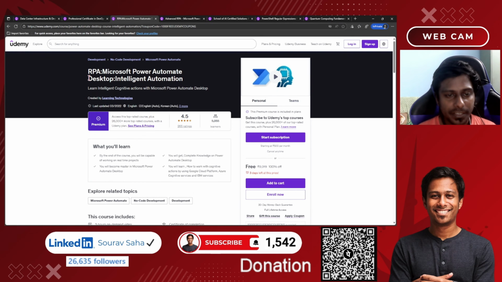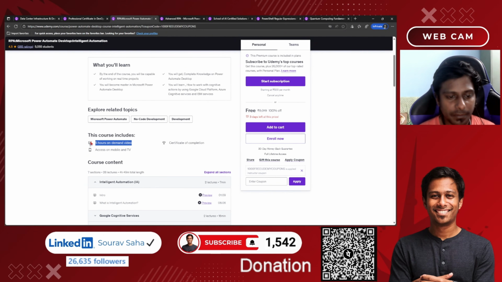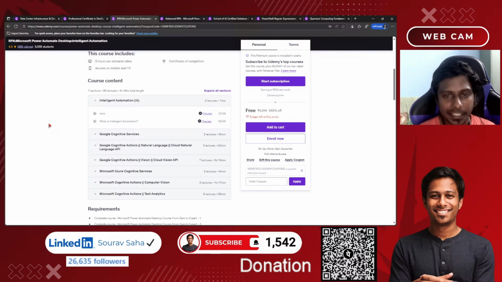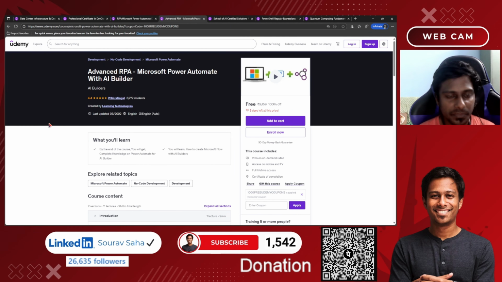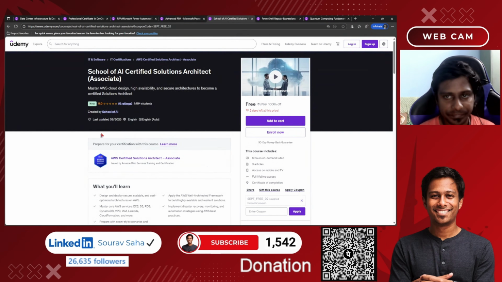Next, we have RPA, Microsoft Power Automate Desktop Intelligent Automation, where you will be learning on this premium course with RPA with Microsoft Power Automate, and that includes more than 5 hours course time, and you will be getting a certificate of completion at the end. Advanced RPA, Microsoft Power Automate with AI Builder, where it includes 2 hours course time.